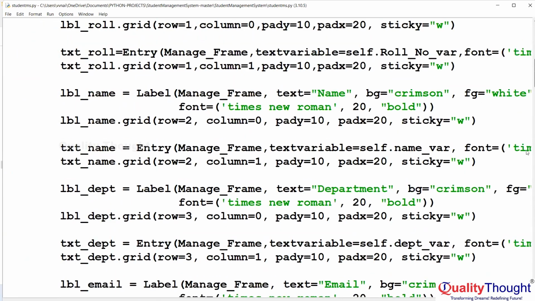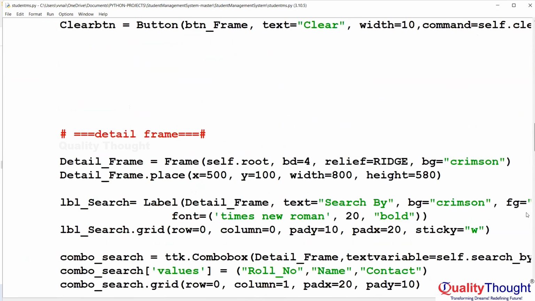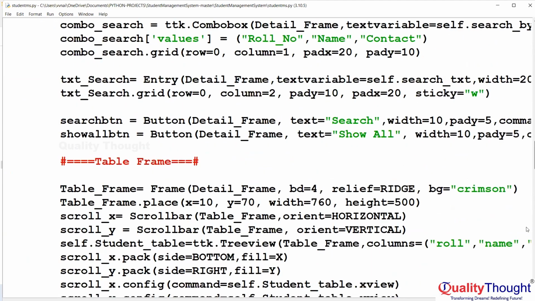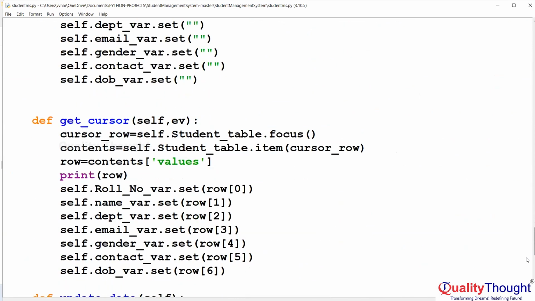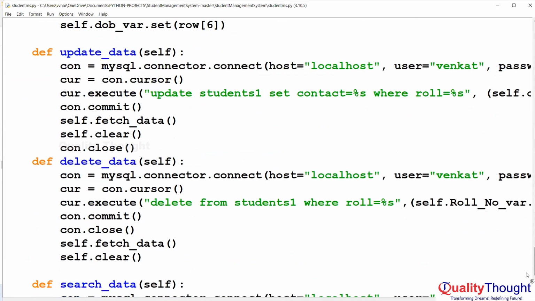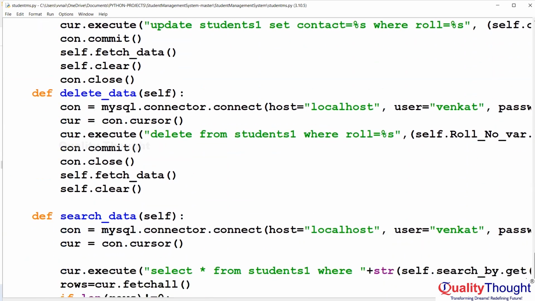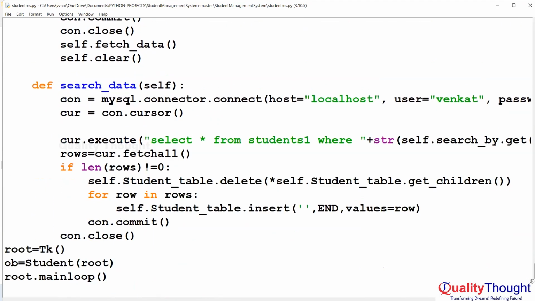Now similarly, you are going to update. You see, for selection, fetch data. Clear is a function. For getting cursor. For updating data, update method, which is a function. For deleting data, delete data. For searching data, search data. As many functions as you want, you can write whatever you want.